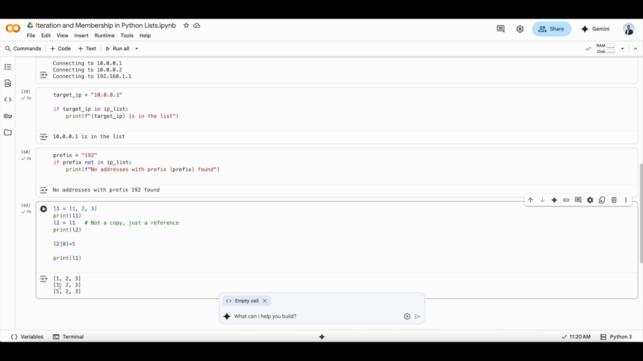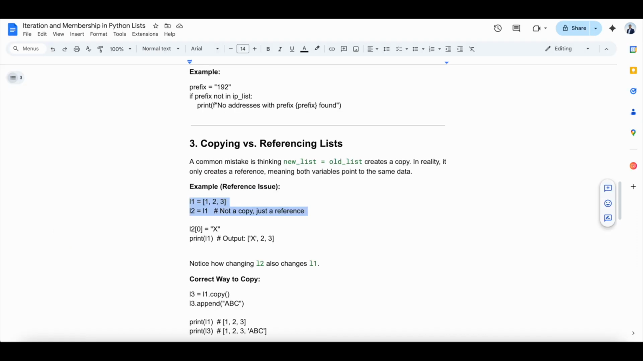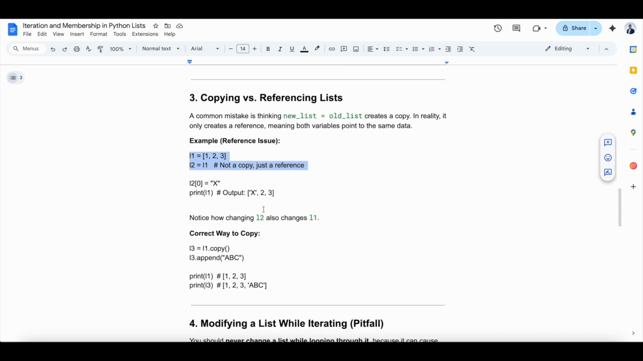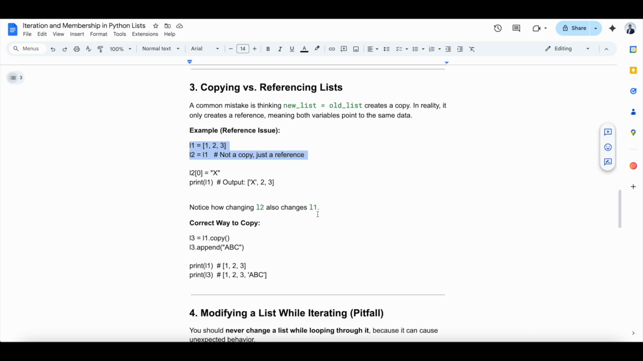So L1 we printed, L2 we printed. When I try to modify L2's 0th element, it modifies L1 as well. Because of this, we come to know how changing L2 also changes L1. The correct way to copy is L3 is equal to L1 dot copy.